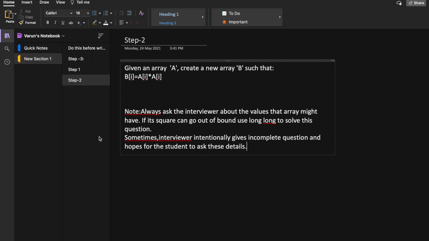The problem could be this: when you are squaring a number, and if the number is large enough, it may go out of bound. You will get wrong answers. So when you are given a question like this, the range is already mentioned in the question, and if it's not mentioned, if you are in an interview, the interviewer has intentionally done this.